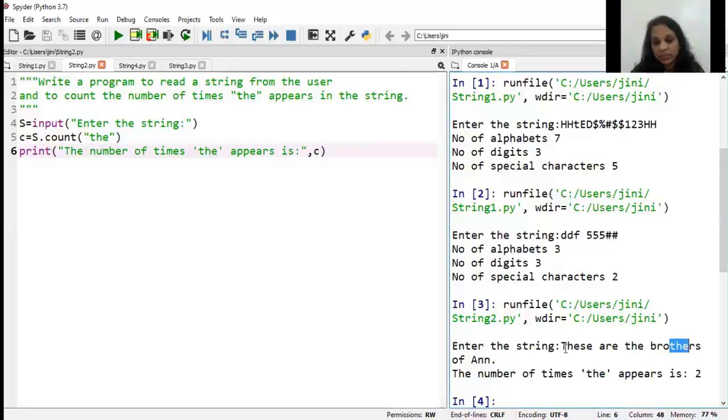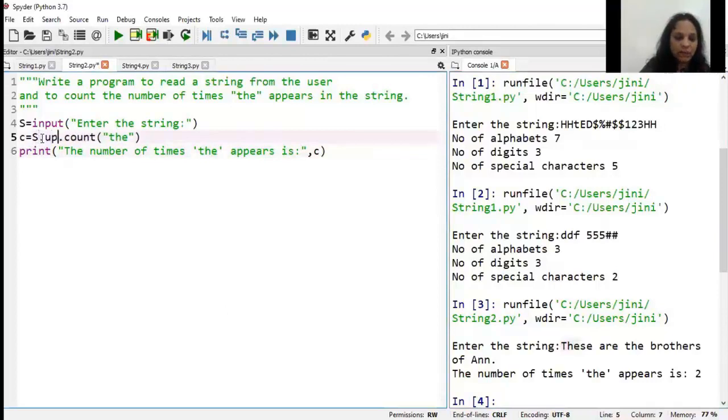Then another question is, ma'am, why didn't it check this THE? Because this THE has a capital T, correct? And we have written count the number of times THE appears in small letters. Suppose you wanted to check THE in any form. You know what you could do is you could write S dot upper, or no, in this case, let me write lower.